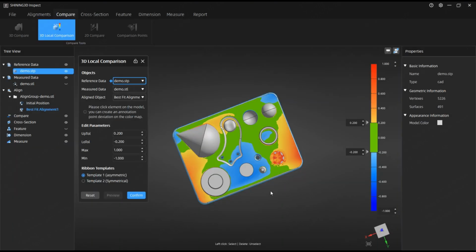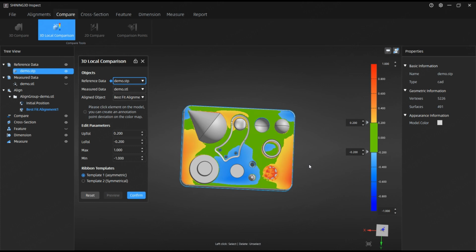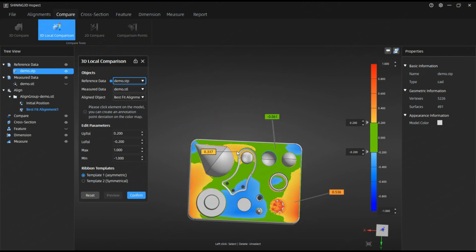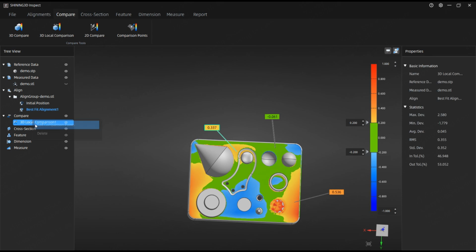Click Preview to display the 3D color map of the selected surfaces in the scene and the ribbon in the right. In the preview state, you can click on the 3D color map of the selected planes in the scene to create a comparison point, or right-click on the 3D compare project in the tree view.